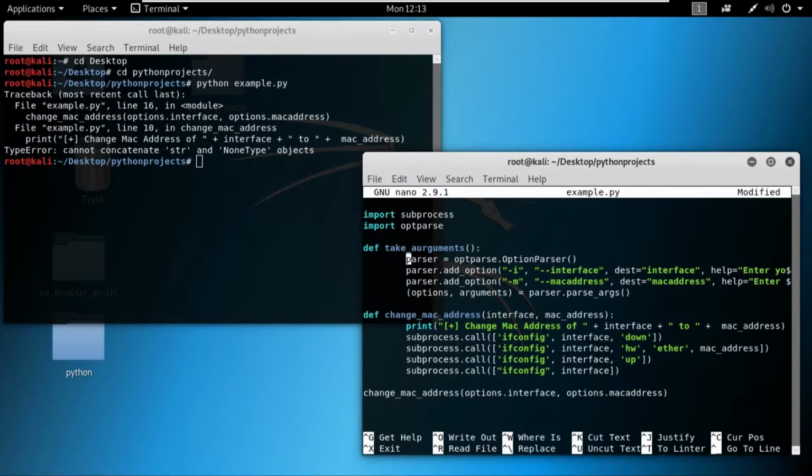So in this case, the only way is to return these values back to wherever the function is being called from. The way to return something from a function is to just write return in front of that thing. In our case, we are willing to return this parser.parse_args, so we wrote return in front of that.